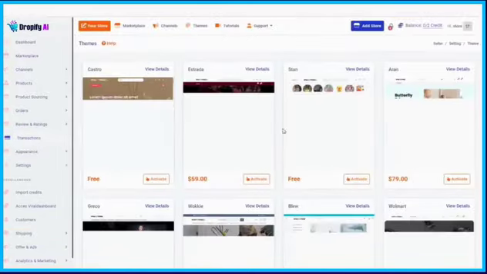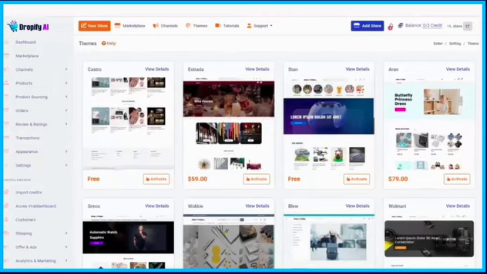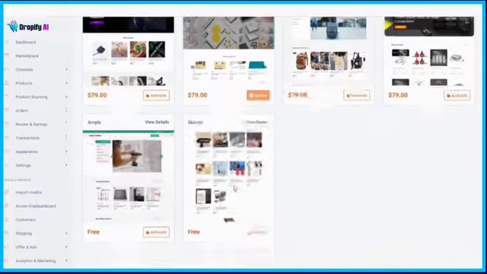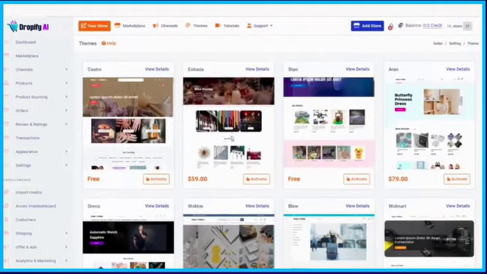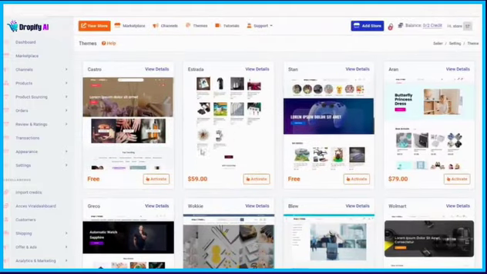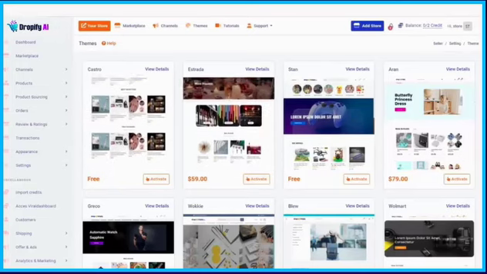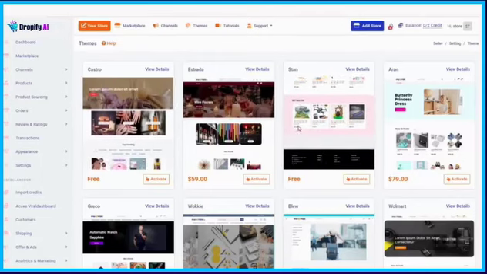Now, we have some free themes. The majority are free, and then we also have paid themes, which I think are really cool. If you want something fancier, you can get it right here. But you don't need to pay for a theme right now. You can just start with a free theme. Then later on, as your business and your store grow, you can eventually buy a theme, no problem.